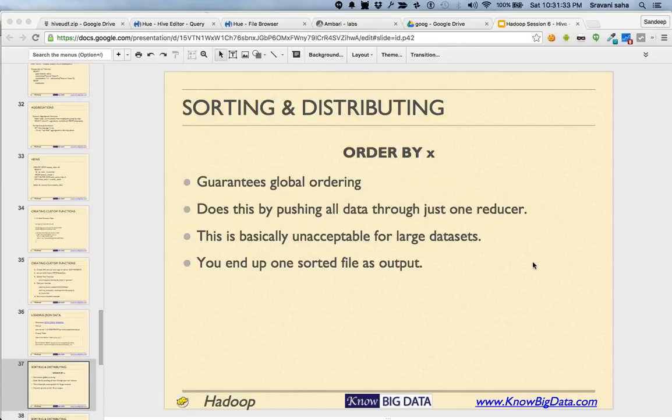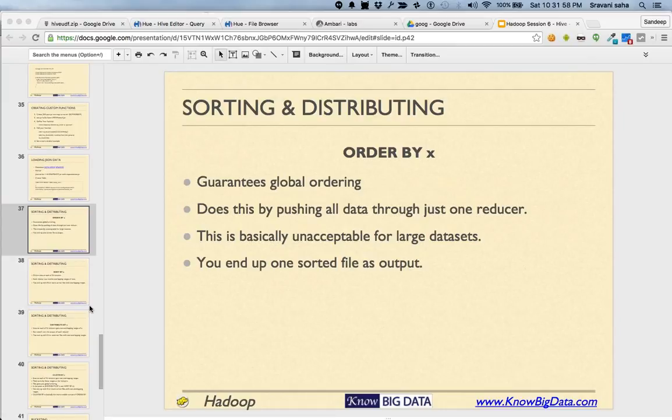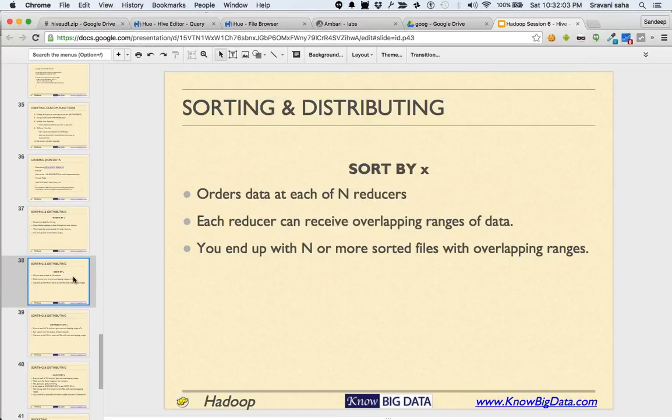By default, Hive gave us a syntax called order by a particular column. It was nice and worked fine, but the problem with order by was that it was routing everything through a single reducer. It guarantees global ordering, and it does it by using a single reducer. This was unacceptable for a large data set, though you do get one single sorted output.